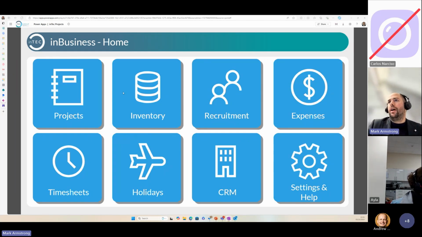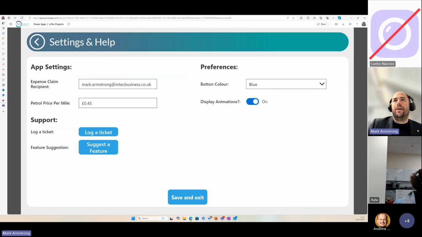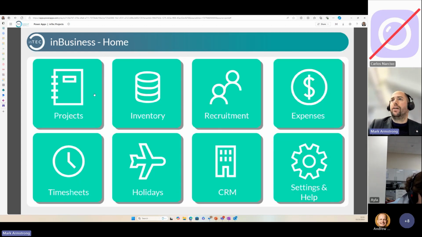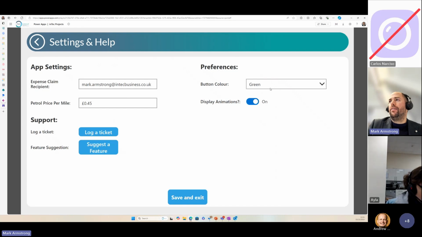So we've got our set of applications here. If we start in the settings bit first, from here I can change app-based settings. So for example, here for our expenses app, we can tell it who the authenticator of the expenses are, and we can set our per mile petrol price. And we can also change the look and feel of it. So if I wanted to change everything to green to match that particular company's colors, then I can do.